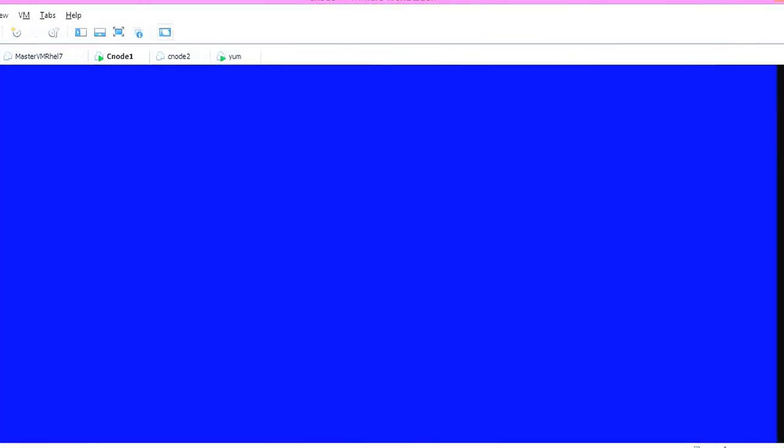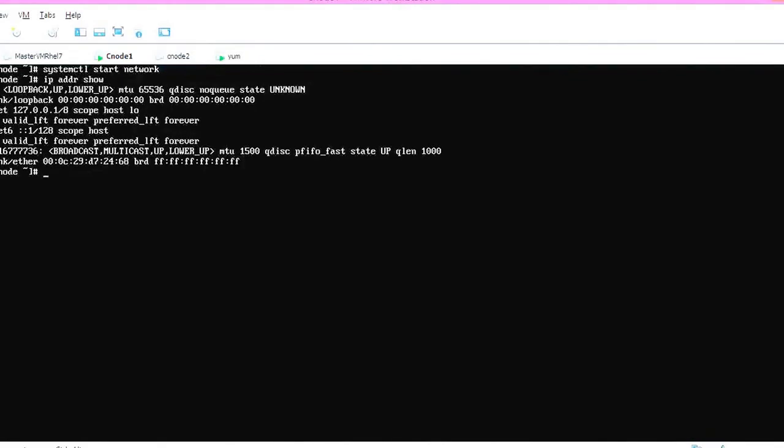Quit from here, clear my screen, and systemctl start network, making my network service up, validating it by running my ip addr show command. Okay, oops, my interface is not yet up. So let's see what could be done there. ifup eno16777736. Oops, it says that there is no such configuration.